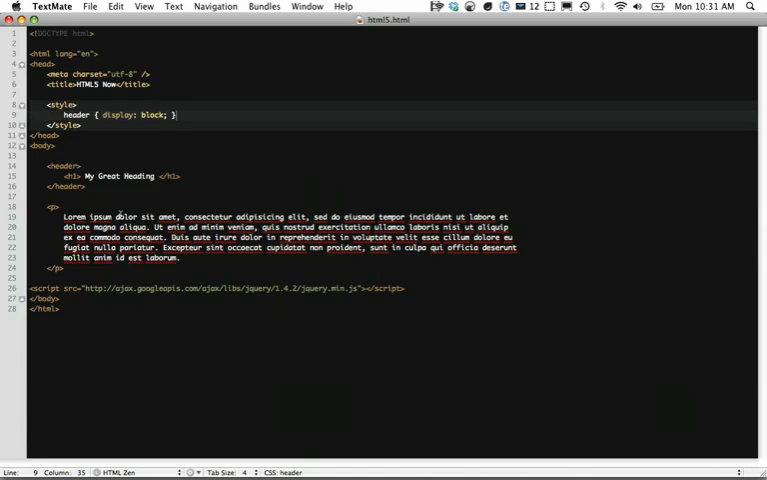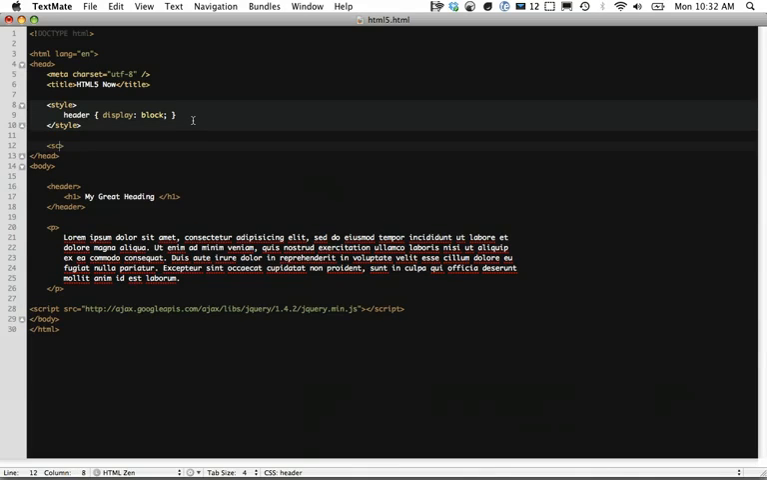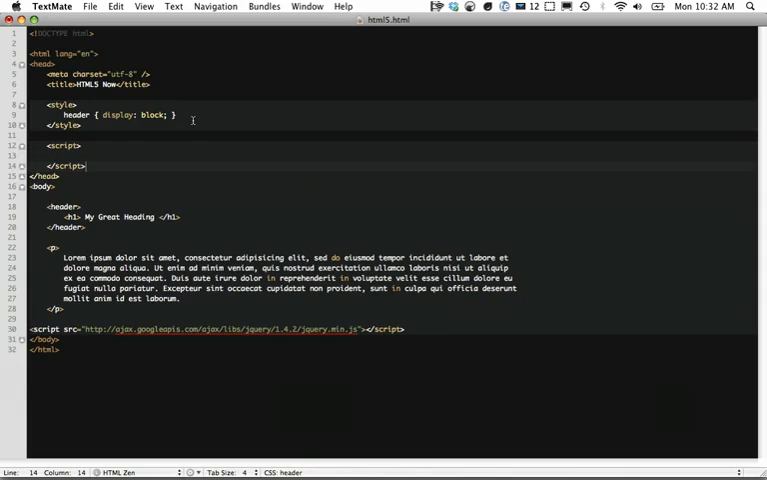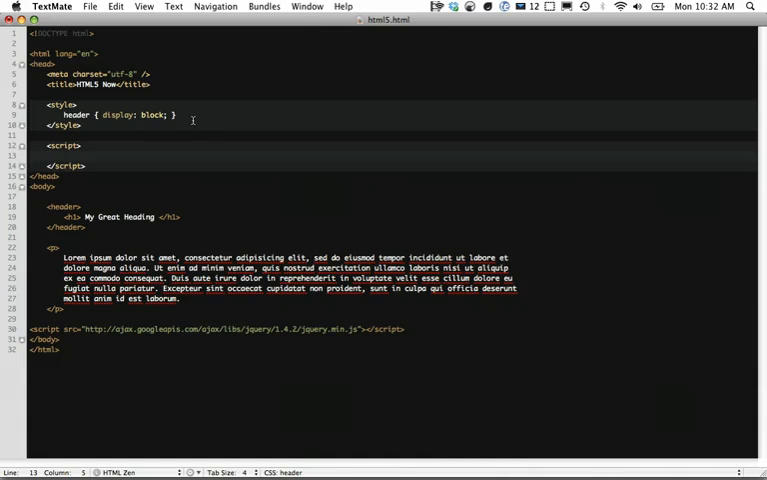Now, IE won't understand that anyways because it still has no idea what a header is, so you would actually need to do script. Notice I'm just doing normal script tags. In your JavaScript, you would need to create those elements. So you would do document.createElement, and then you would create a header. And that actually somehow triggers Internet Explorer into understanding it, and then it'll render correctly.